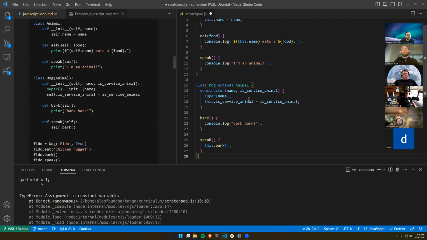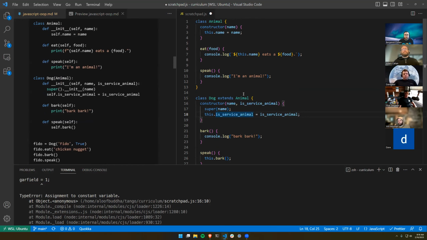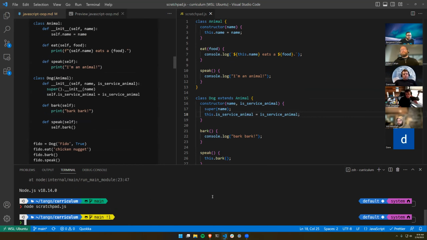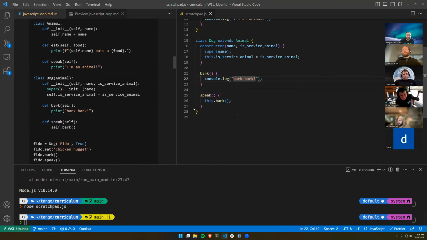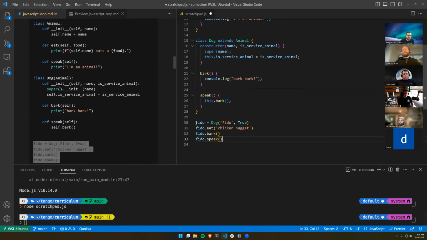We'll just look at them side by side again. And let me just run it to make sure that it does what I think it does. It doesn't do anything right now because I probably didn't give it any examples. Good point, that is always good to know. Let's give it some examples, which look a little different: const Fido equals new Dog, Fido, true, and everything else should be the same. Which is kind of cool, that we just switched from one language to another and added like two keywords and we're done.